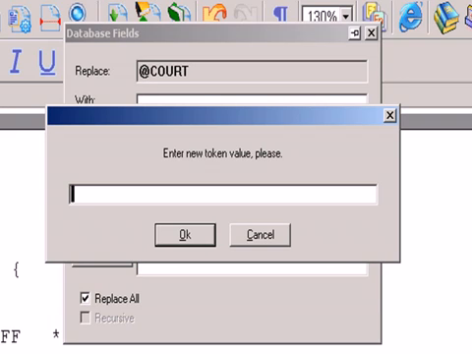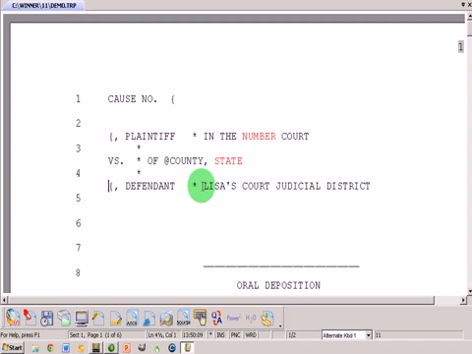Alright, now I want to replace @court with Lisa's Court. And I'm going to say Alt-R. And there it is. I can also move up, spacebar U. I can move to the left, spacebar I. I can move down, spacebar J. To the right, spacebar K. Alright. I can also move to the end of the line, spacebar L.